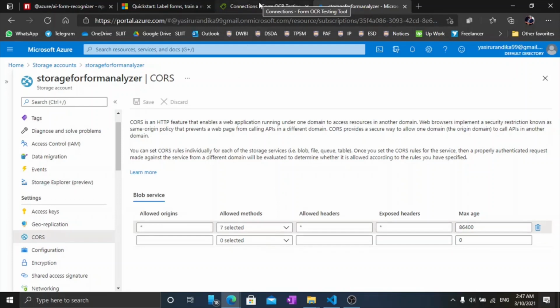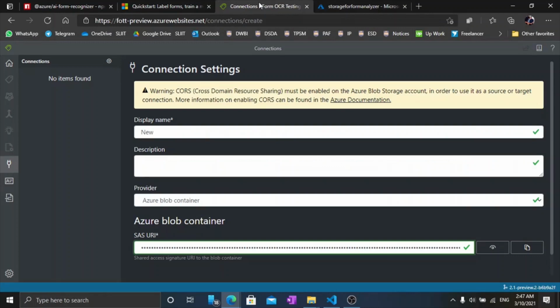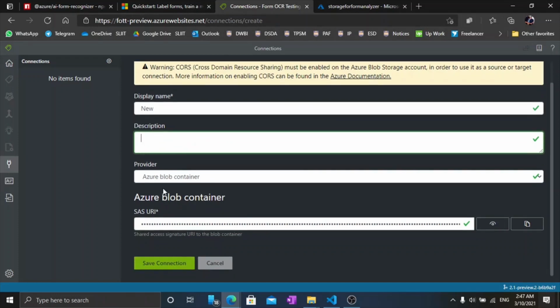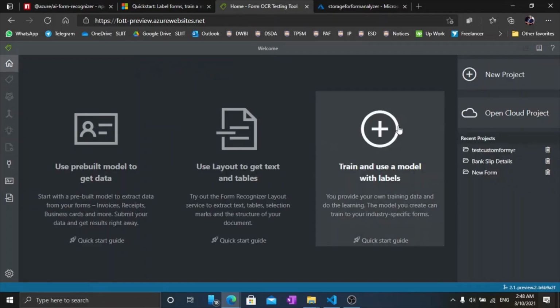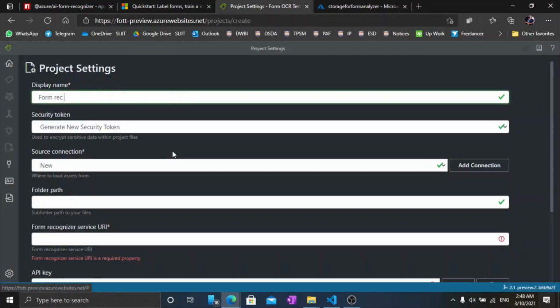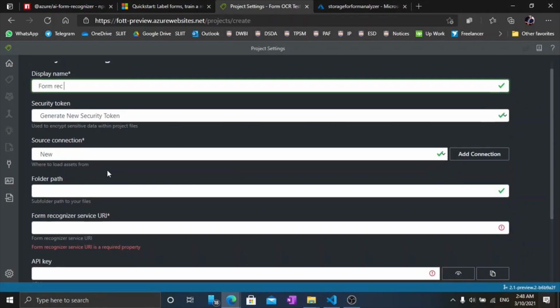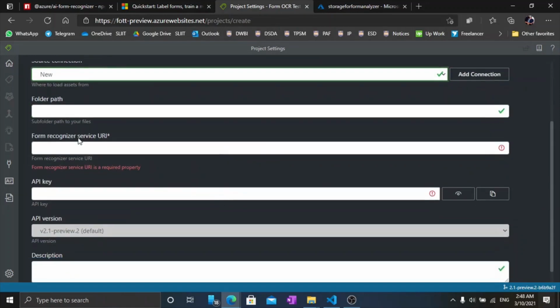So after creating this, we go back to our connection settings, and the display name is okay, description you can write something, and provider is Azure Blob container, and this is the shared access signature, and we will save the connection. Once the connection is saved, we go to home, and once again new project, and the connection is coming, new folder path.